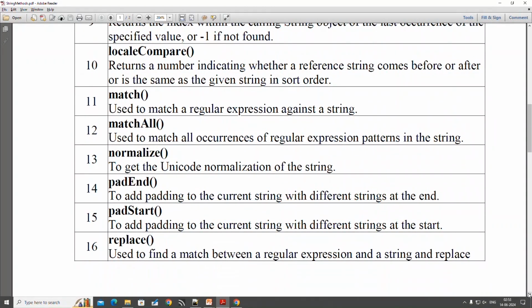Then the localeCompare method returns a number indicating whether a reference string comes before or after, or is the same as the given string in sort order. It is a locale-specific string comparison. Then the match method is used to match a regular expression against a string. We have already discussed this match method with regular expressions in previous sessions. Once we have regular expressions, then we can use this match method. matchAll is used to match all occurrences of a regular expression pattern in the string.